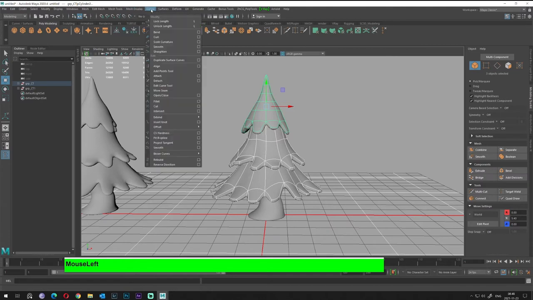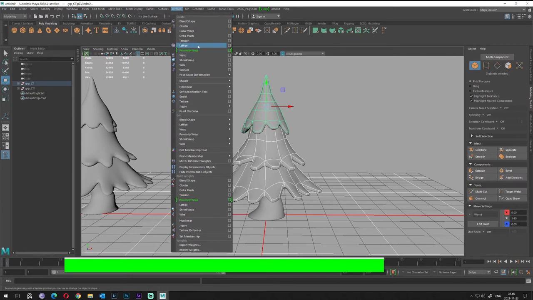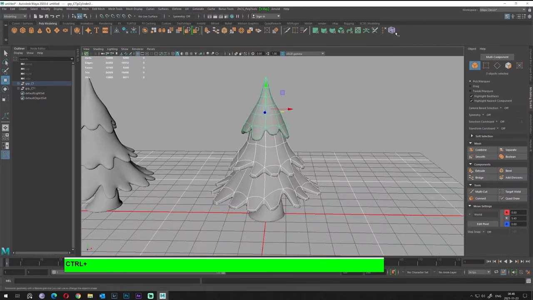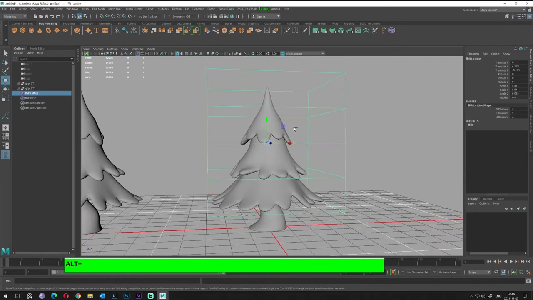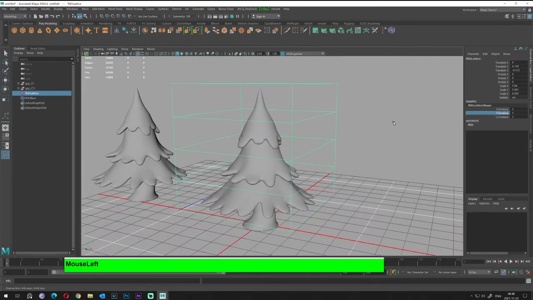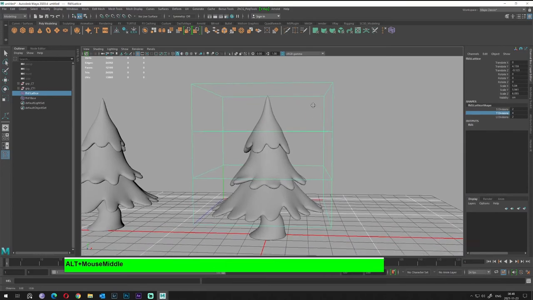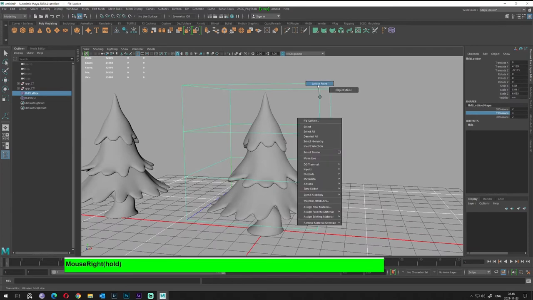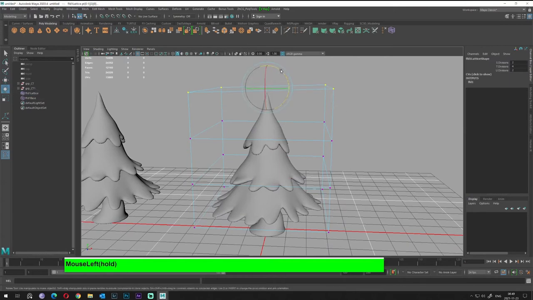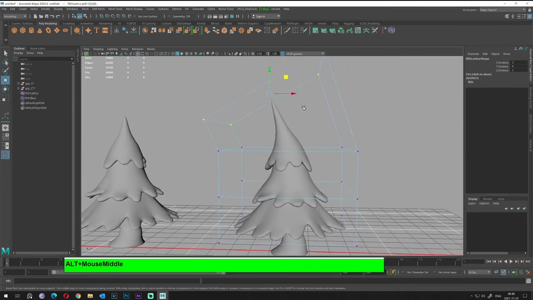So, under modeling, we will go to deform, and the lattice. We can press Ctrl Shift and left click in order to add it to our shelf. And let's press it while we have the Christmas tree selected. And we can play with our divisions. As you can see, this will be a point with which we can control these selected parts as a cluster. So we'll right click and go to the lattice points and check this out. We will try to rotate it, for example, and you cannot see anything right at this moment. Only the tip is selected.